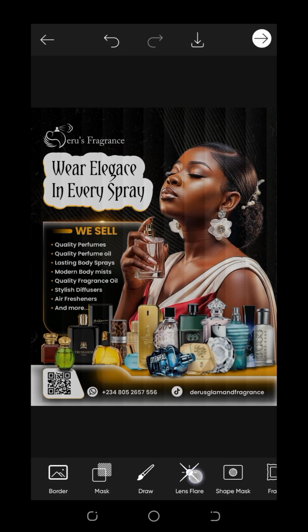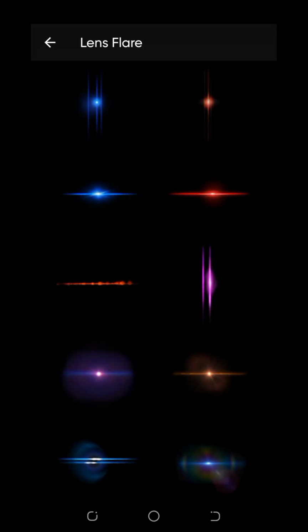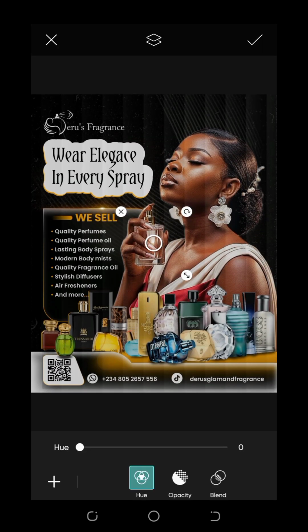Then I'm going to click on lens flare again and bring in another flare. This time around, I want to make use of this one right here. So I'm going to increase the size and rotate it this way, as you can see. And I'm going to move it, increase the size, and move it around here like this. We don't really need to work with the hue. We can leave it the way it is already. All right, this is nice.